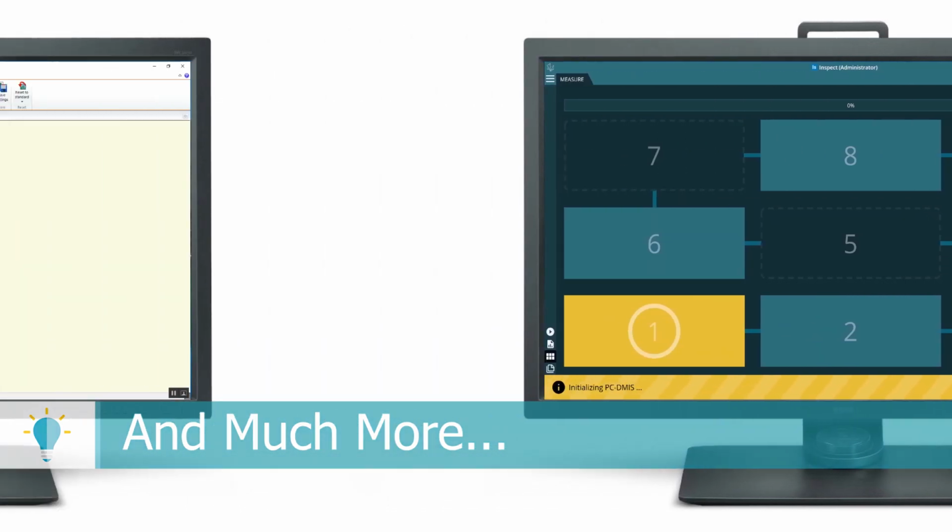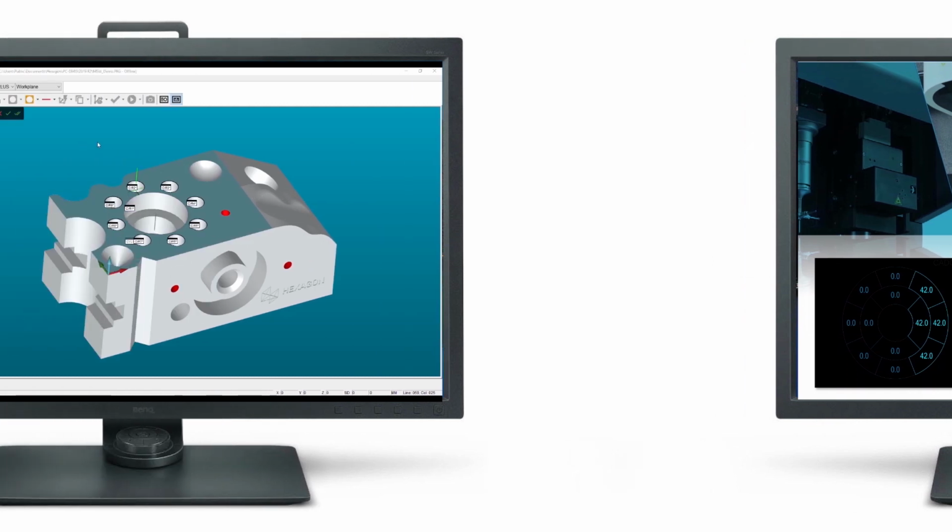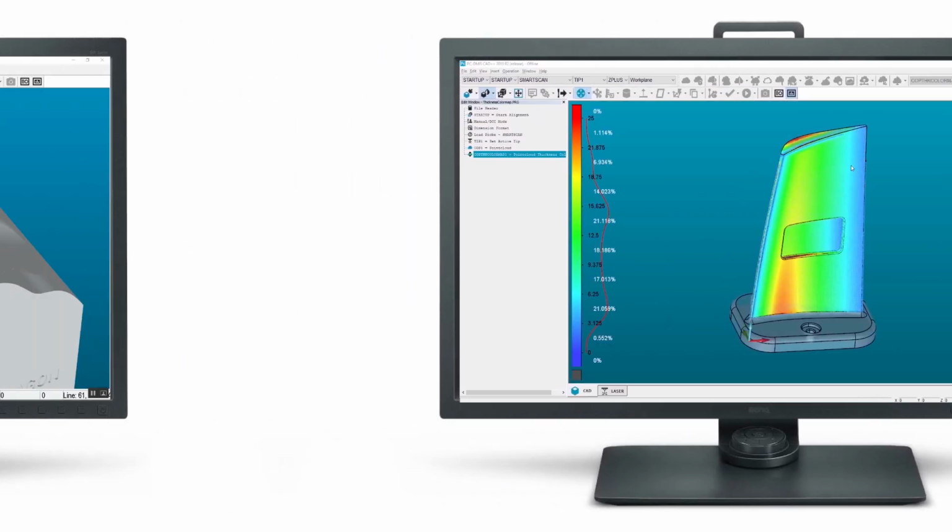With over 30 other productivity enhancements, there has never been a better time to be a PC-DMIS user. So, why don't you jump in?